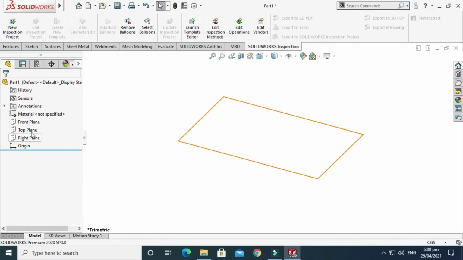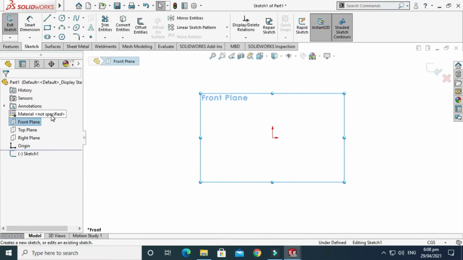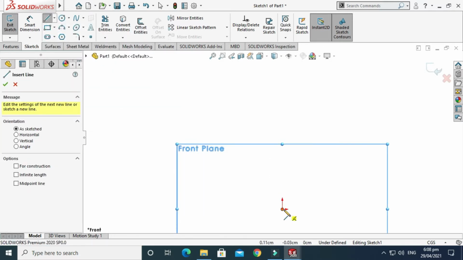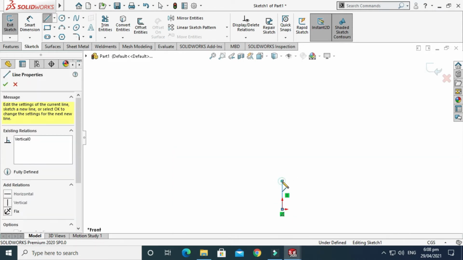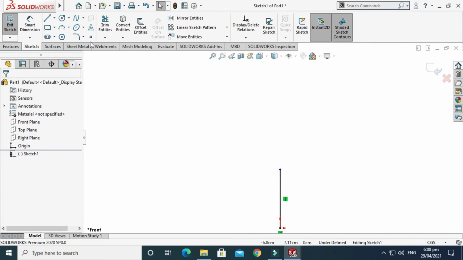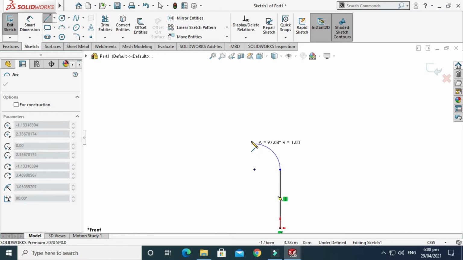Next, I'll use one of these planes to create my 2D sketch. Let's say I'll start the sketch from the front plane. So select front plane and select sketch, and now we can sketch our geometry. First of all, I'll select line, and I'll start a rough sketch, and then I need an arc, so go back to line again and it will convert into an arc. Just cancel it and go to the line tool again, select this point, go back, and it will convert into an arc.